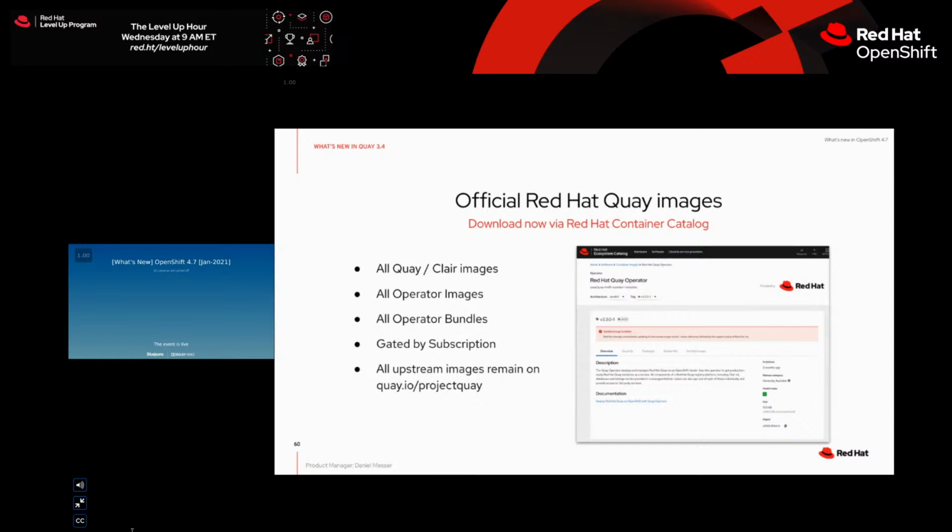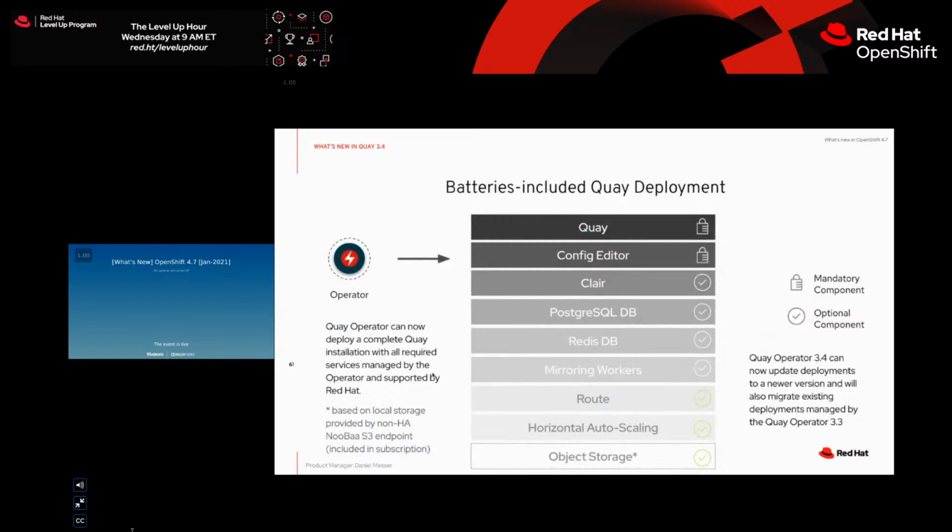Next slide. Speaking of operator, we have a completely rewritten Quay operator that is managing Quay on OpenShift, and it gives customers this batteries-included experience that many users have been asking and waiting for. So the new operator will deploy a completely managed Quay registry, including all the required databases, key-value stores, and storage. Storage specifically is based on NooBaa, which comes as part of the OCS operator, and this provides us a non-HA S3 endpoint based on local storage, fulfilling the often cited requirement for Quay to also work on local storage.